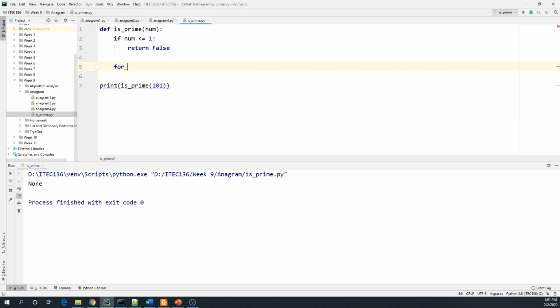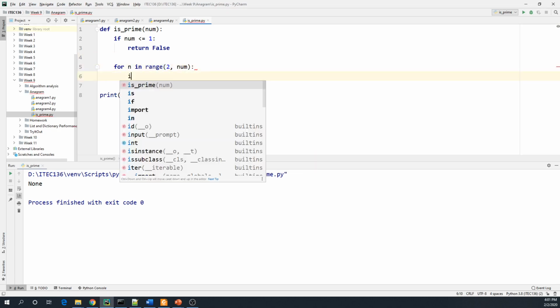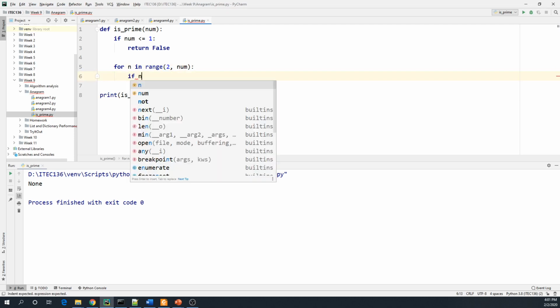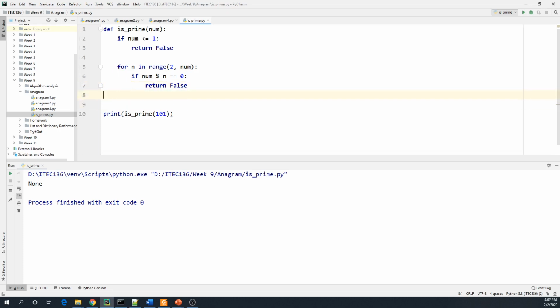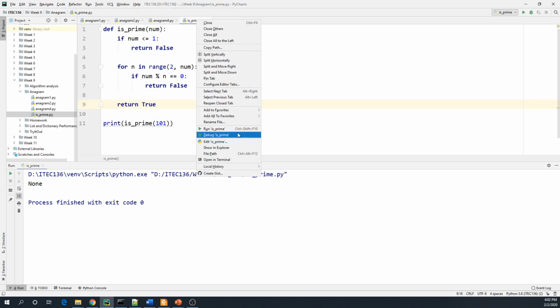And you probably came up with this loop before. For n in range 2 to num, if num mod n equals 0, that means that's a factor, return false. It is not a prime number. I find a factor, I don't need to continue, I can stop right there. It's not a prime number. If I go through the whole loop and did not find anything, then this is a prime number. So let's see what that would look like.